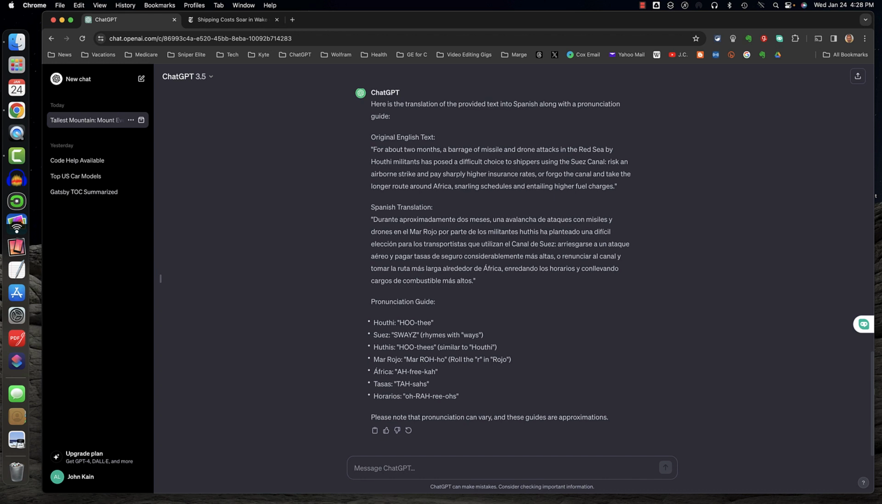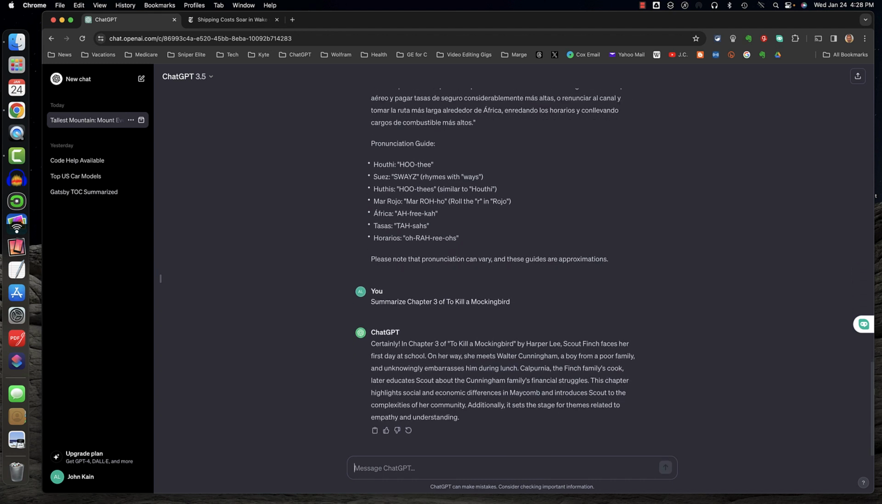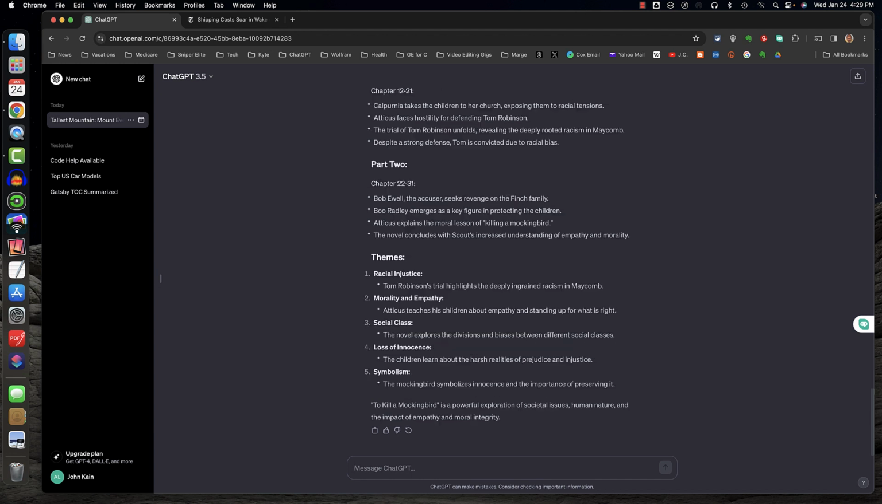How about a summary? Summarize Chapter 3 of To Kill a Mockingbird. And I get the summary of Chapter 3 of To Kill a Mockingbird. How about an outline? So I've got a very detailed outline of the novel To Kill a Mockingbird.